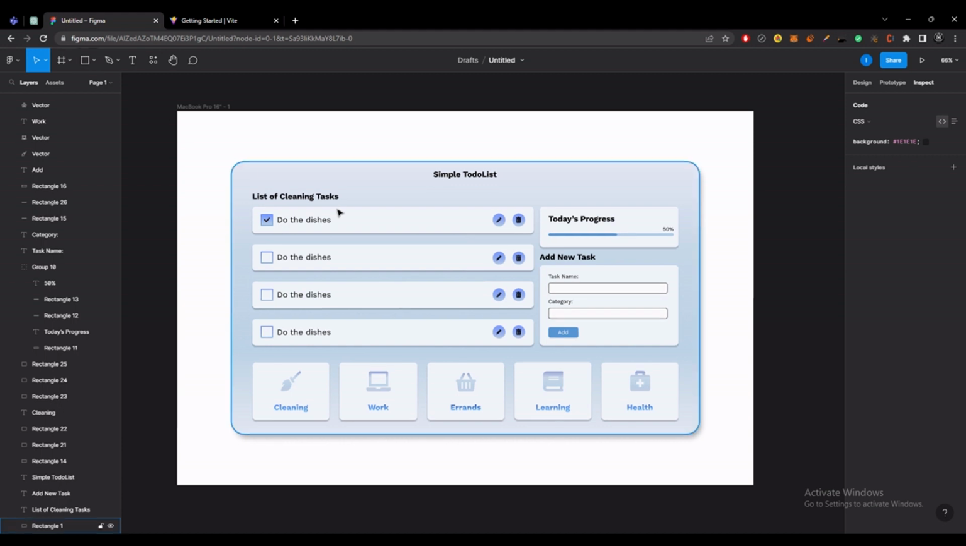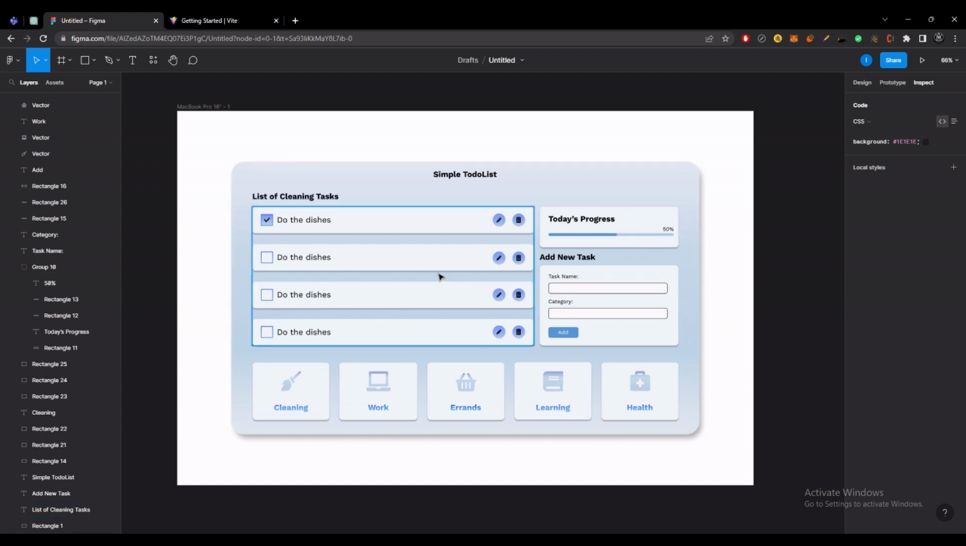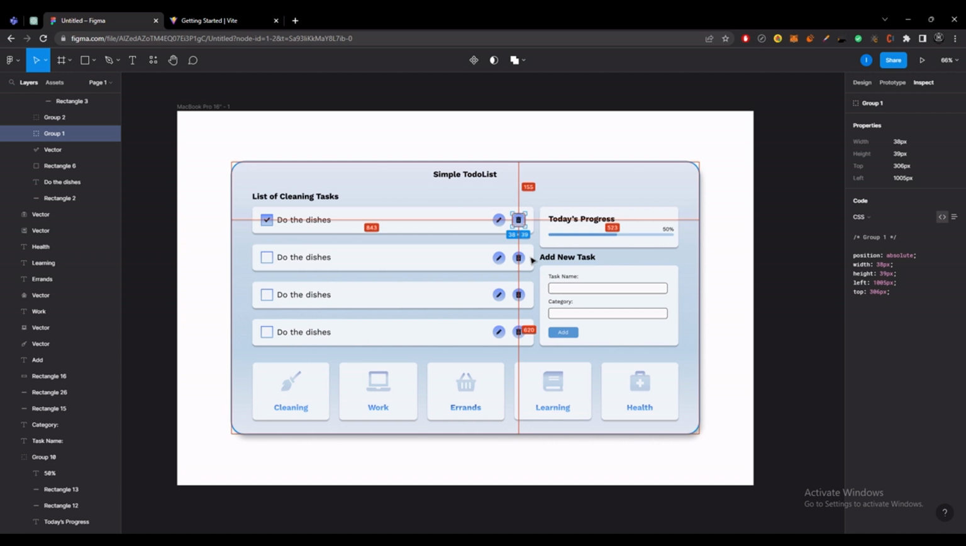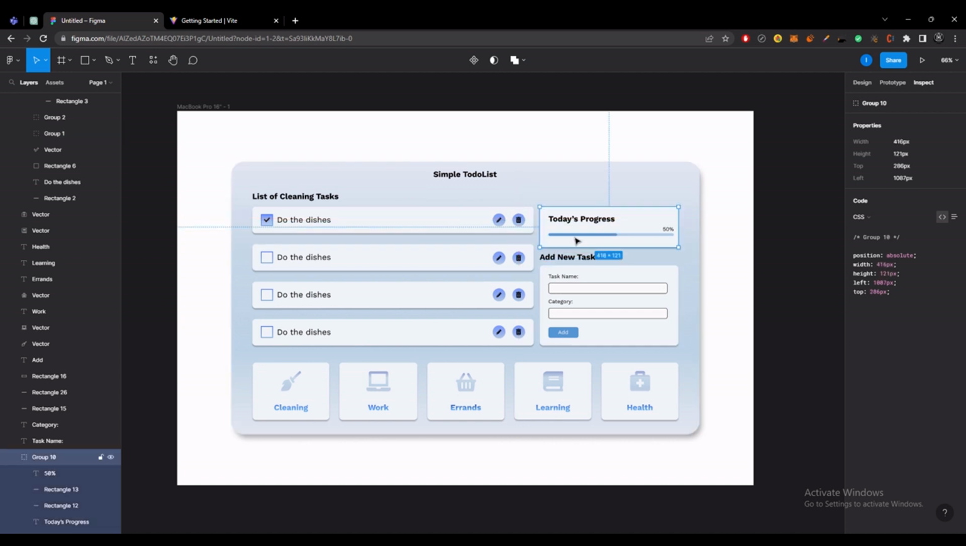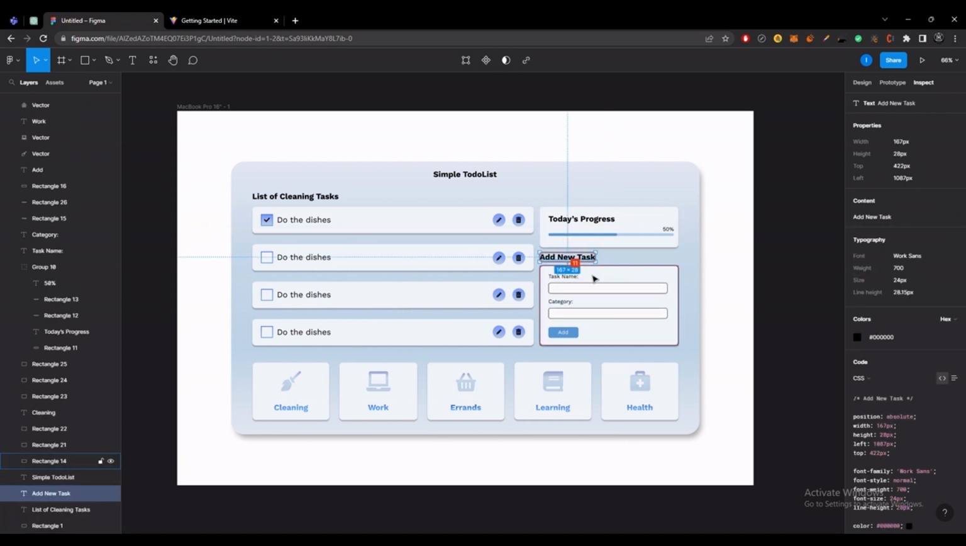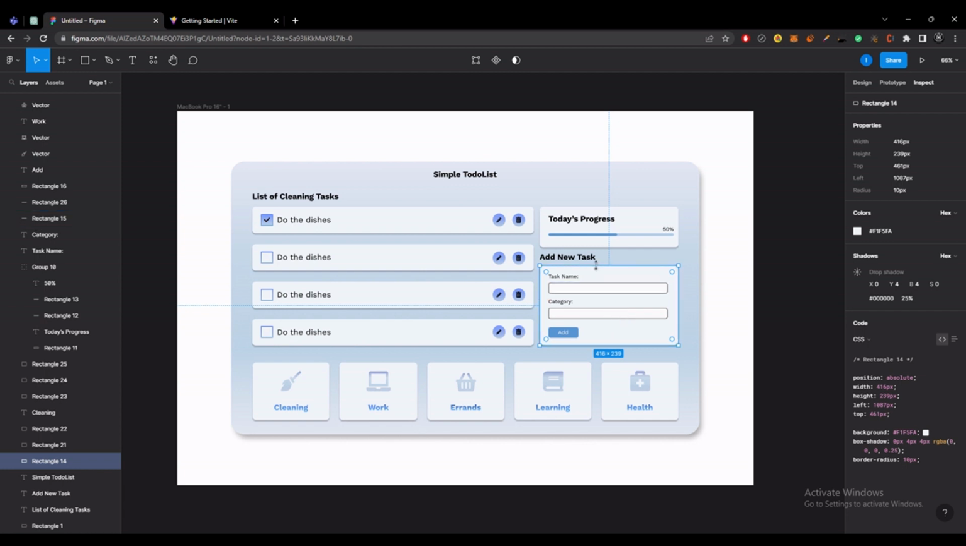So for the design, I created this design where we got a simple layout, a list of tasks. We can edit them, delete them. We have a section where we can see the progress of our tasks. There is also a section where we can add a task, just a simple form where we can add the name, category, and down here we have all the possible categories.